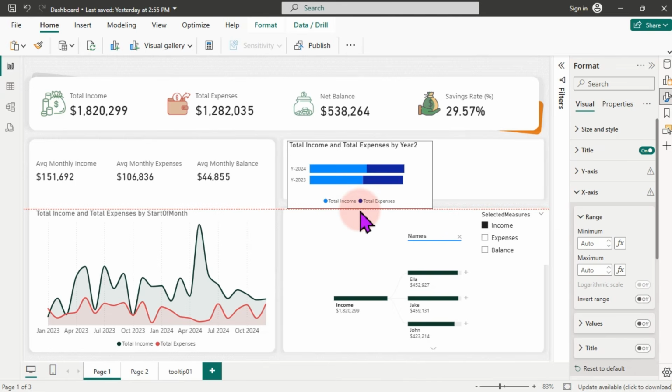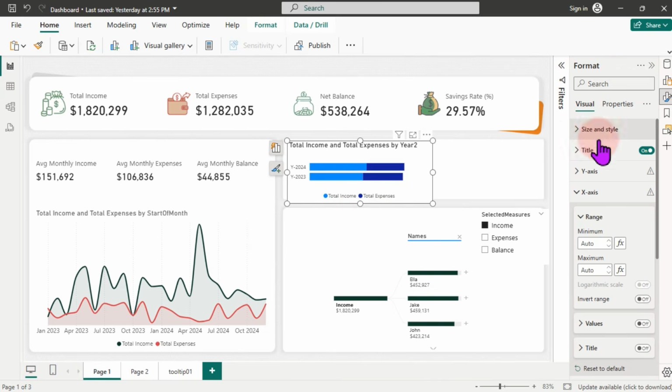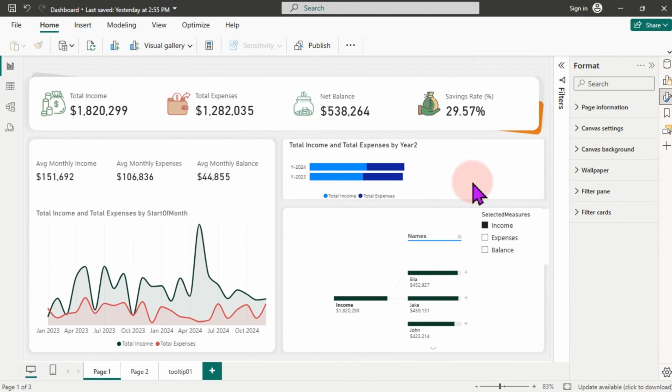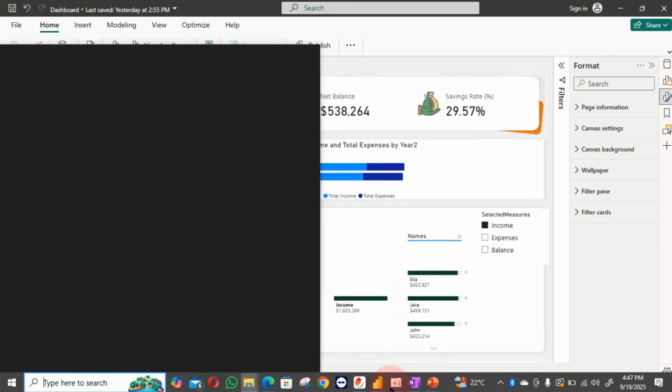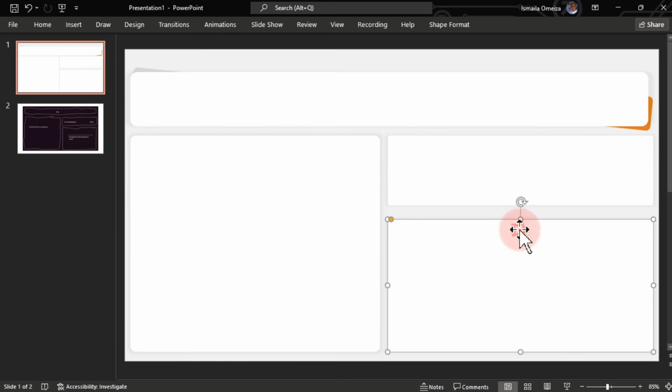So this is the reason. If it's too shrunk, you just have to make sure you open it up. So what I'm gonna do now is to go over to my size and style and turn off the background. Once we've done that, what we can see here is that there is an adjustment that needs to be made. So quickly go back here and bring this one down, then come over here and adjust this particular one, right?